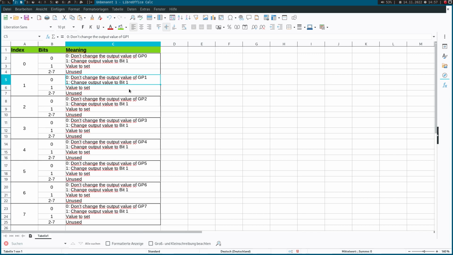And the way I can control them is each byte stands for one GPIO pin, and here bit 0 means if it's set to 0, don't change the output value of the GPIO pin, and if it's set to 1, change the output value of the GPIO pin to the value which is written in bit 1. And here in bit 1 we can set the value. So that's how to control the GPIO pins over this endpoint. Now let's implement the GPIO chip compatible Linux driver for it.